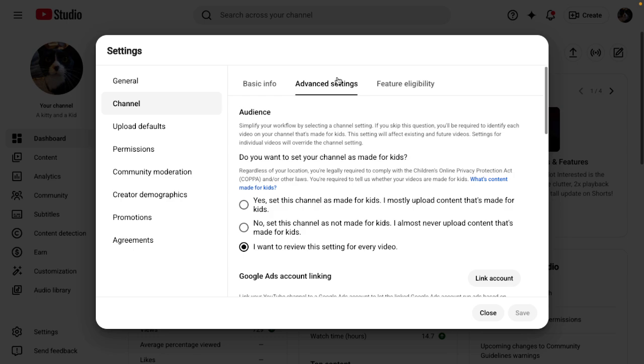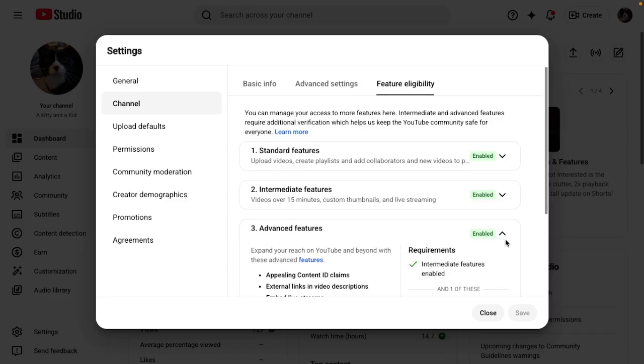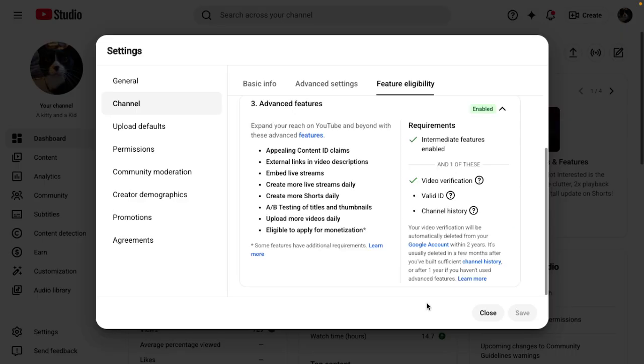Feature eligibility. You can use standard features, intermediate features, and advanced features. Alright, you need to have your valid ID, which my mother helped me with, because YouTube said you're not old enough, but now I'm old enough to have my own channel, and I also have a government ID.